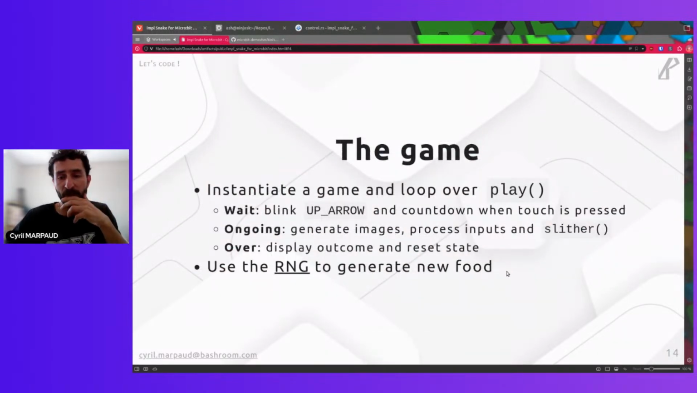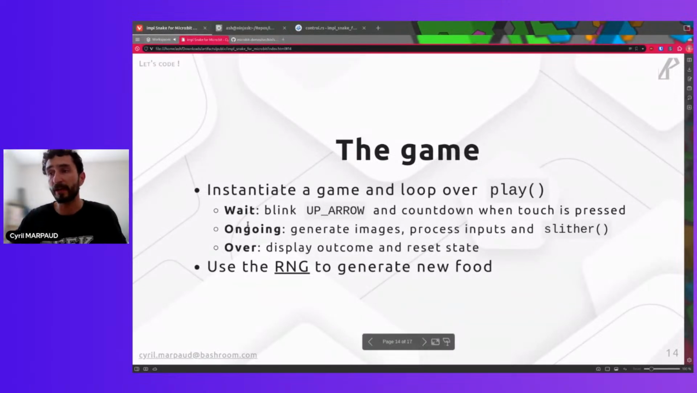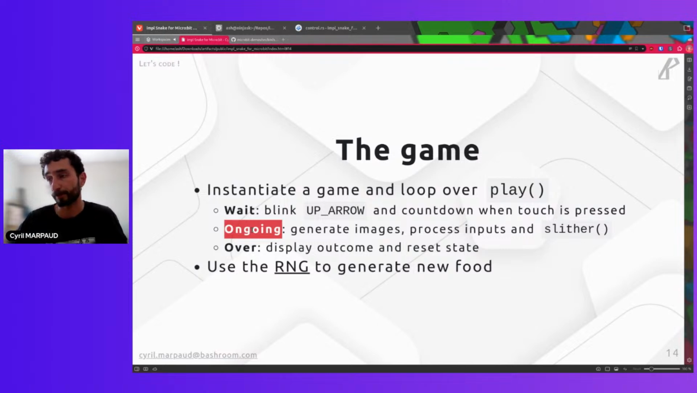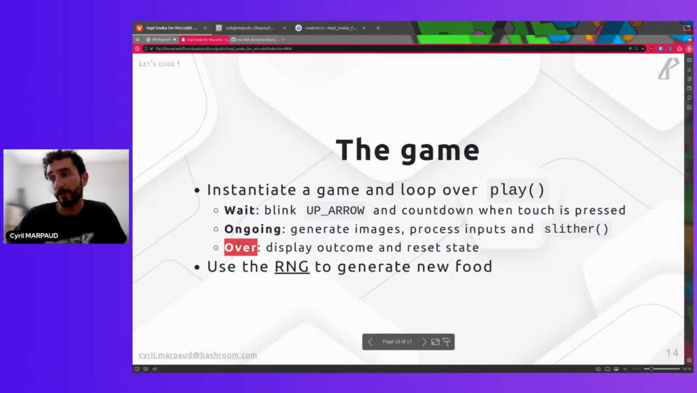Now, how do we handle the actual game? Well, I have a structure which is called game with a method called play. And the play method handles three states: wait, ongoing, and over. In the wait state, we just blink an arrow. And then when the button is pressed, we display a countdown. The ongoing state handles the actual game, the moving of the snake, and the fact that it eats the food, generates new food when the old one is eaten. And then the over state, where we display a happy face or a sad face depending on the fact that the player won or lost the game.